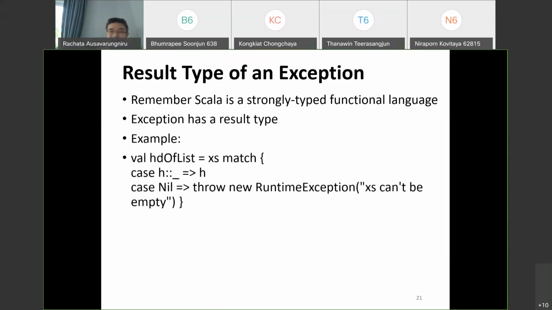For example, if I do this, I would do pattern matching, and I want to get the head of the list. Basically, that's the only thing I want to do in the function. I return the head of my list. What can go wrong here? The only thing that can go wrong is your input list is an empty list, right? So if your input list is an empty list, you can throw a new exception called, well, basically now it's a runtime exception, and right now you just print to the user XS cannot be empty, right? That's it.